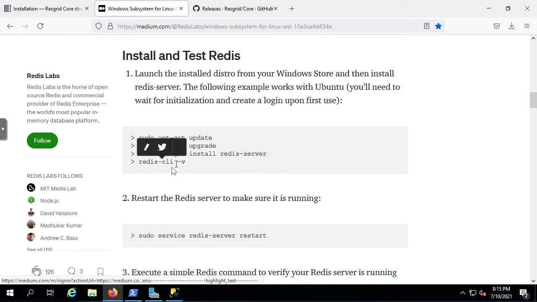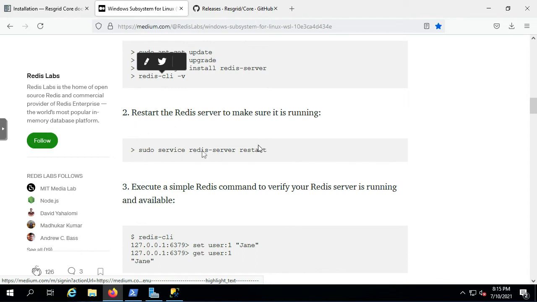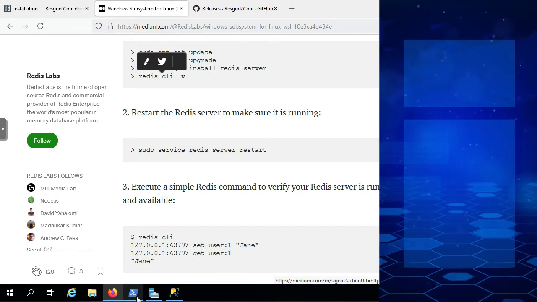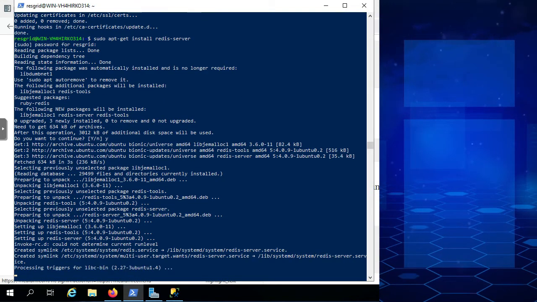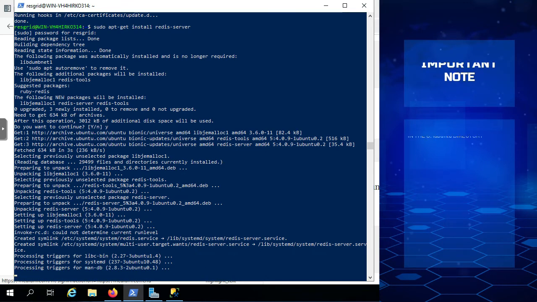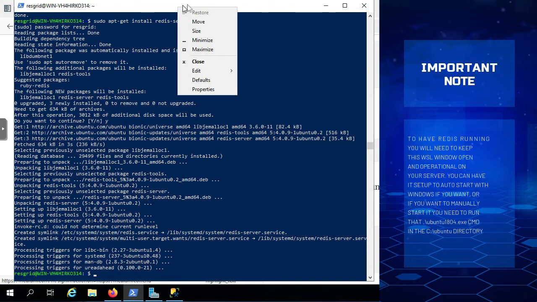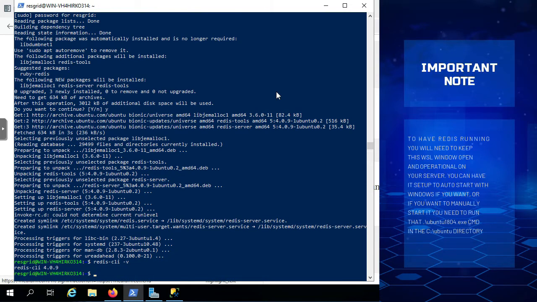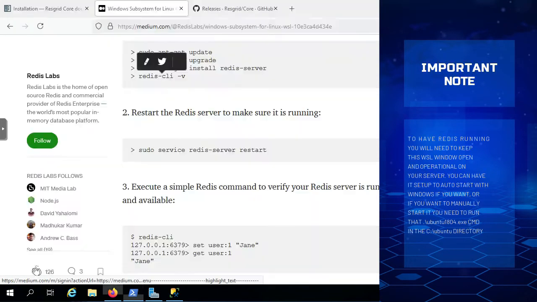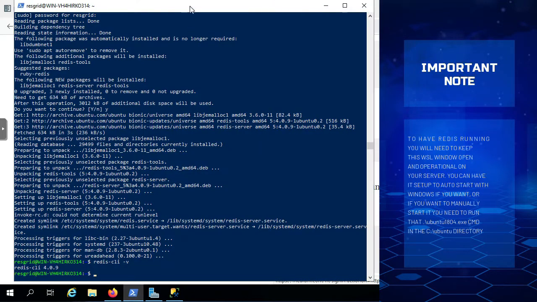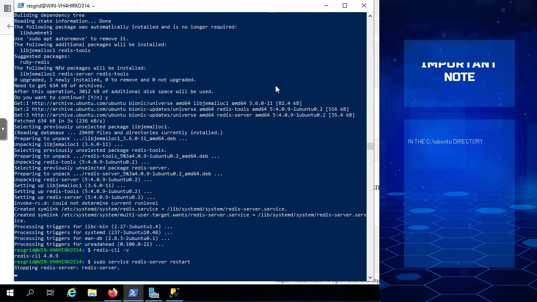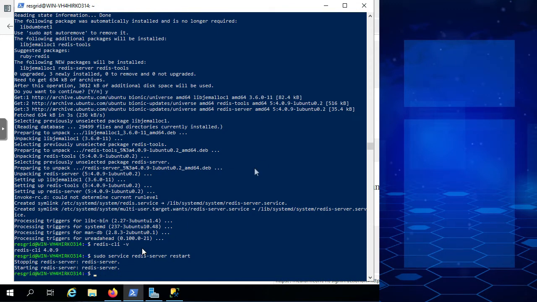And this will be the command we use to verify that it installed correctly, and then we'll want to make sure the server is actually running. And installation finished. We'll go ahead and run this. Good. So this is installed, and we're going to go ahead and give the server a restart, just make sure it is working correctly. Stopping and starting. So we're good to go there.